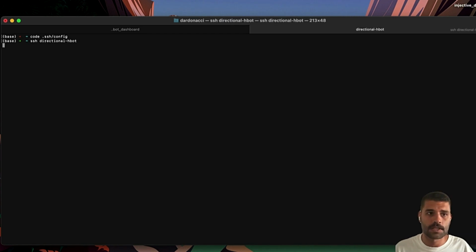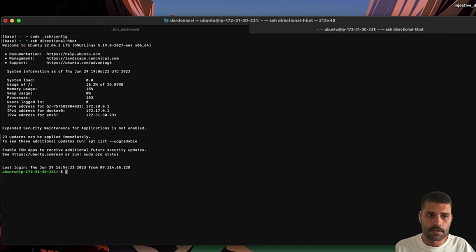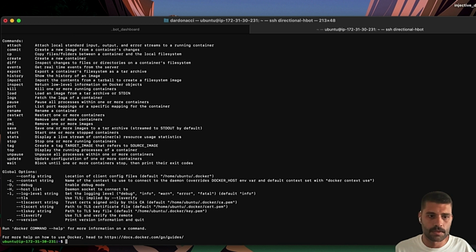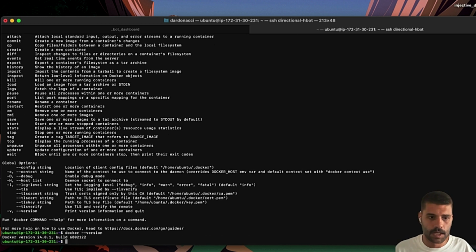And as you can see, it's going to log in to the remote machine. So now I am here in the remote machine. If I run ls, you will see that I don't have anything. If I run docker, you will see that I have Docker installed. Docker version, I have this version 24.0.1. So that's how you can easily access an instance.